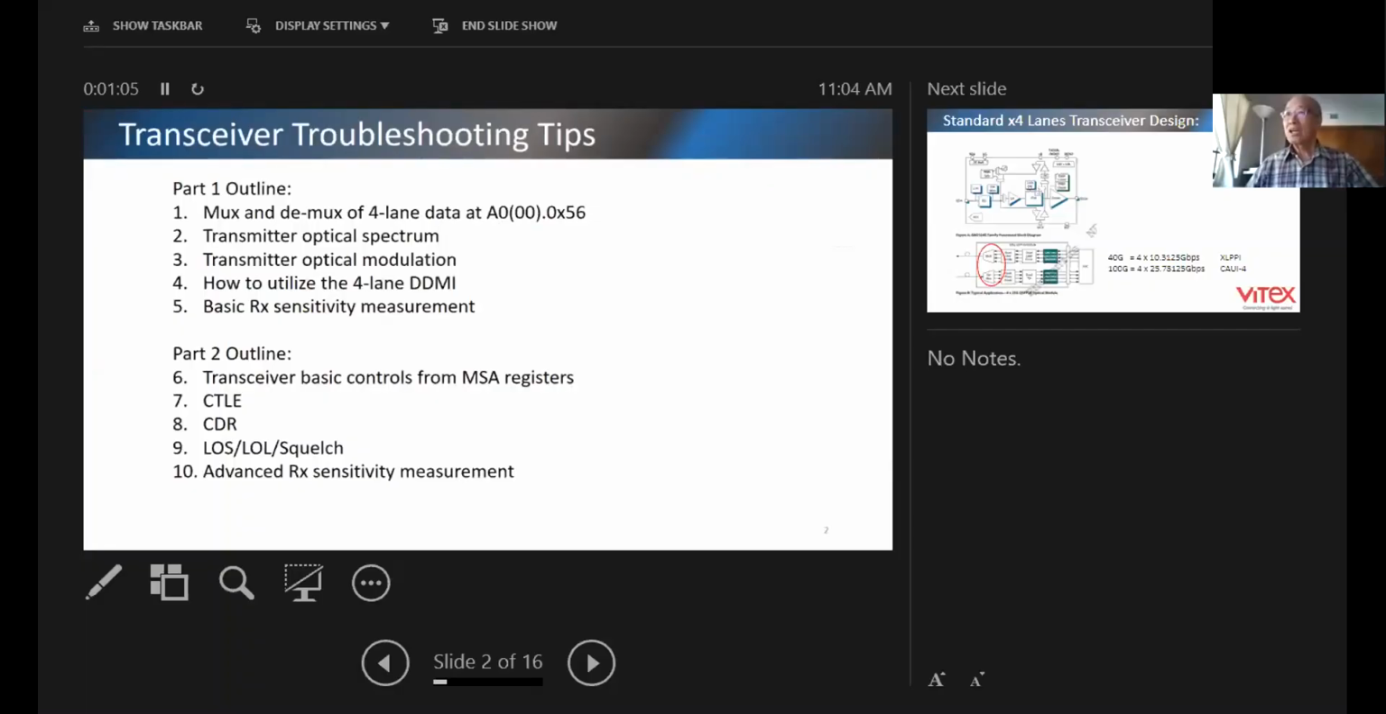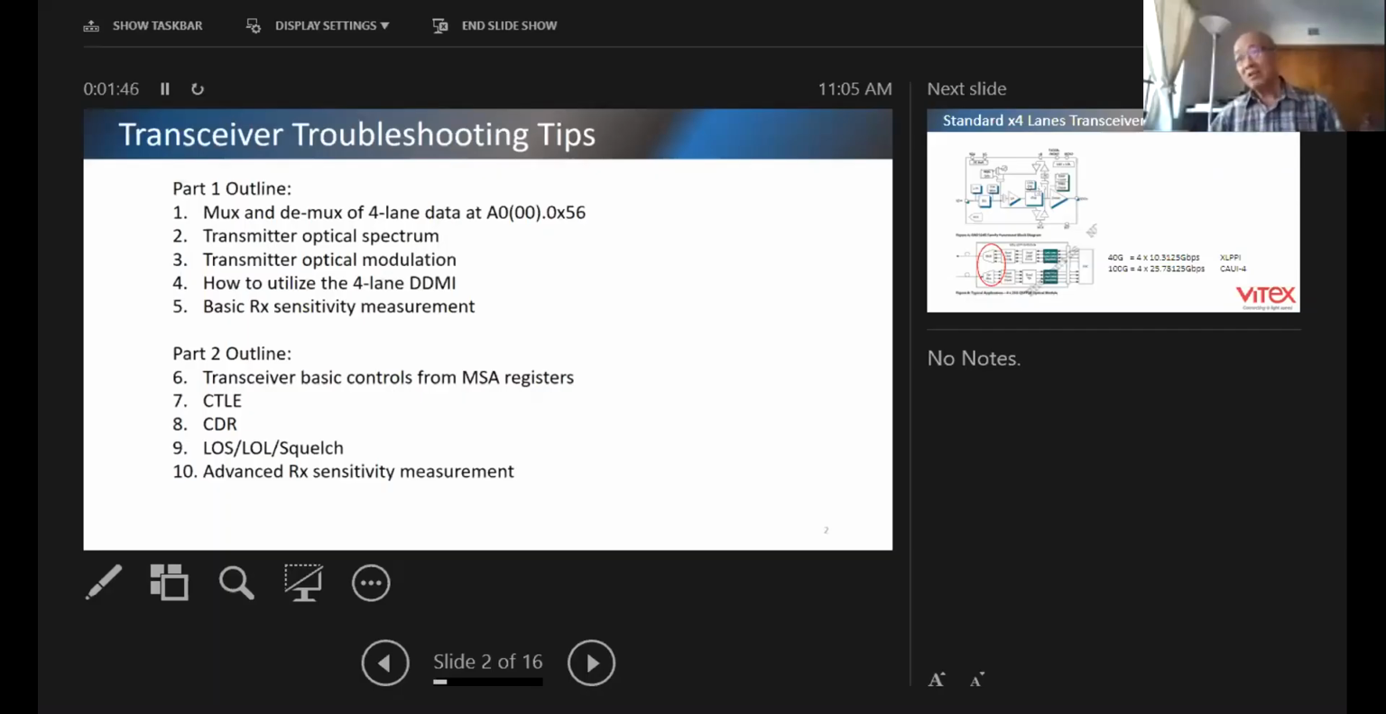Second, I will talk about the transmitter optical eye, and also the optical spectrum, and also how to utilize the DDMI to do some troubleshooting. And last, if we have time, I will talk about some basic receiver sensitivity measurement. If not, I will save it until next time. So part 2, I talk about other things: more registers, CDR, LOS, LOL, data squelch, and some advanced receiver sensitivity measurement.